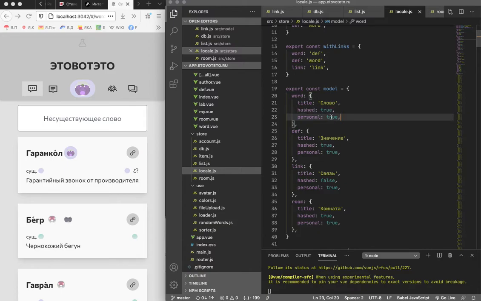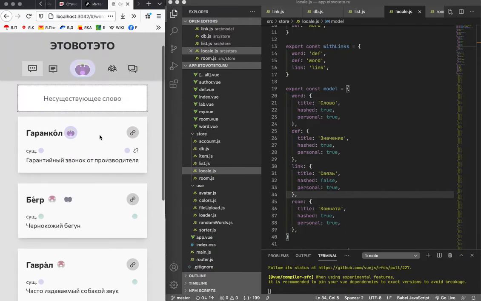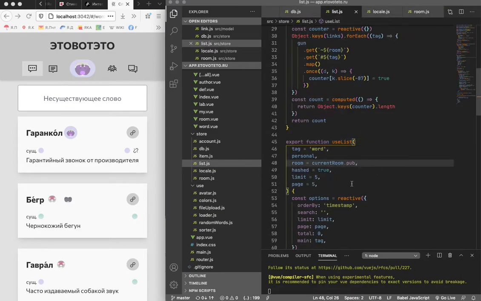the user public key in the path of the entity. So we have words that are hashed and personal, we have definitions that are hashed and personal, and we have links that are not hashed because they use hashes from words and definitions, but they are personal for that kind. And also there are rooms, but it's not the topic of this video. We have words, we have definitions, and we have links between them. And what's funny about all of this is that it's rather simple but rather powerful.